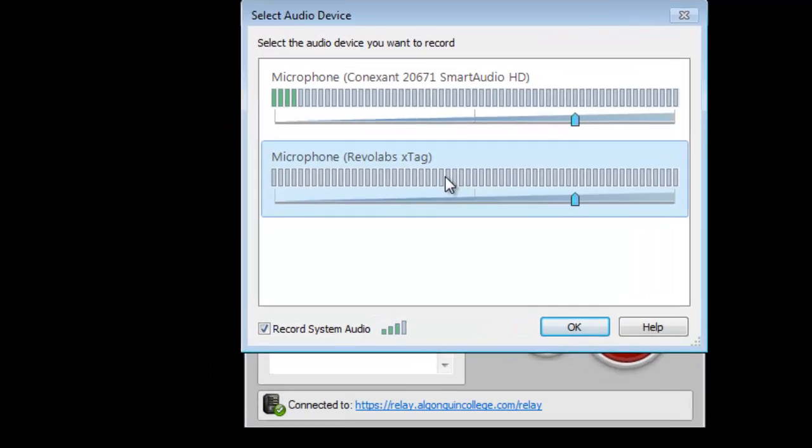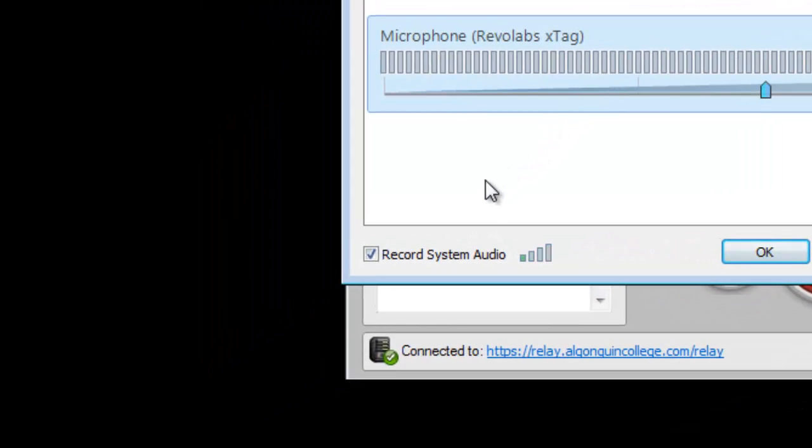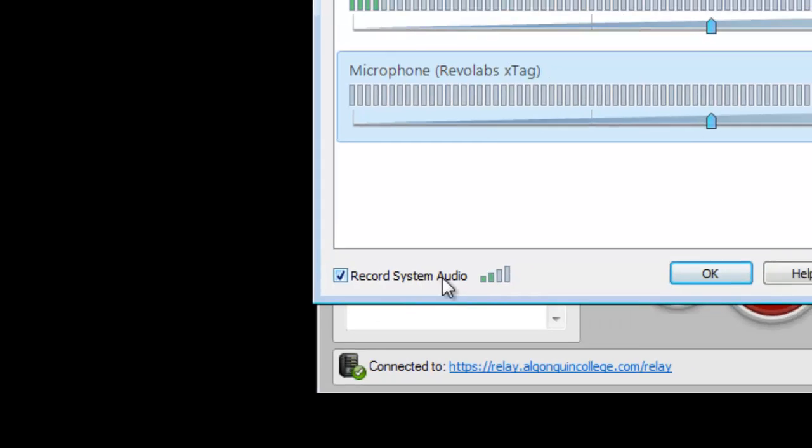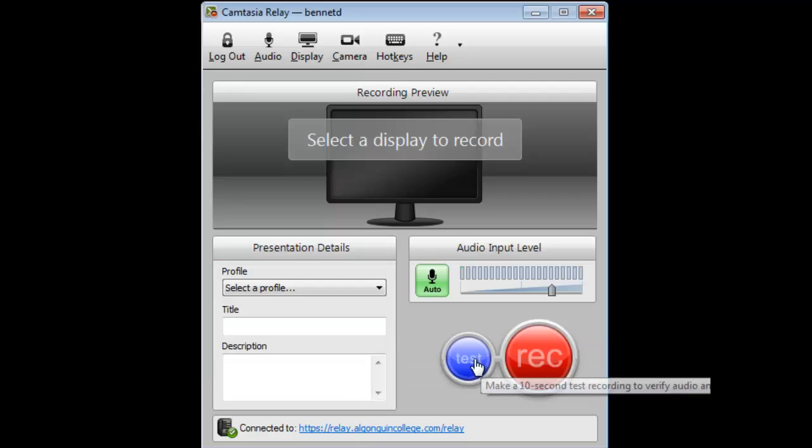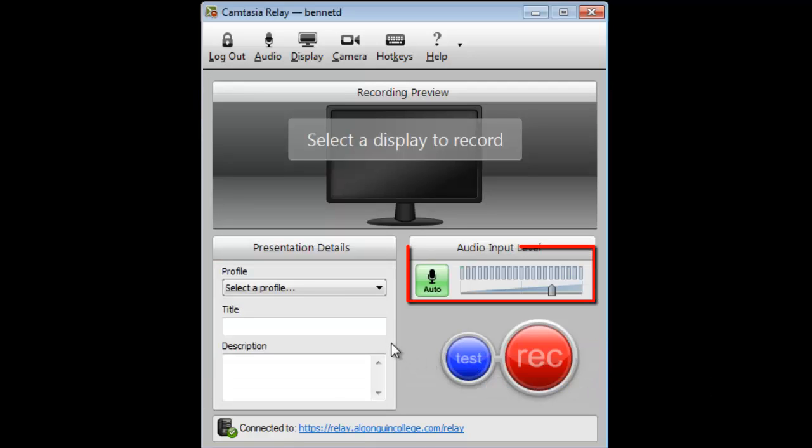Before we get out of this window, let's take a look at the checkbox in the corner. When it's checked, Relay records all the system audio coming out of your computer. If you don't want Camtasia to pick up the sounds coming out of your computer, uncheck this box. Remember to use a clear and natural speaking voice when recording a screencast. When on the menu, you can see the levels of your microphone here. You can also let Relay auto-adjust your audio for you by making sure this button here is selected.